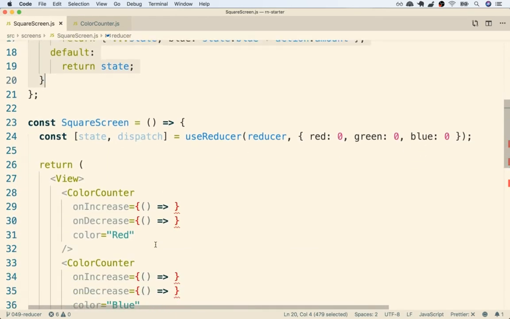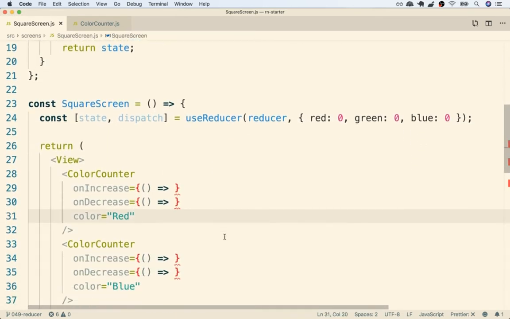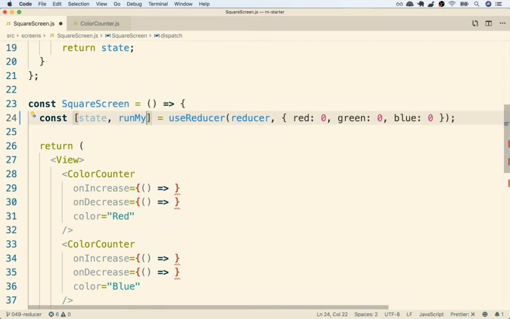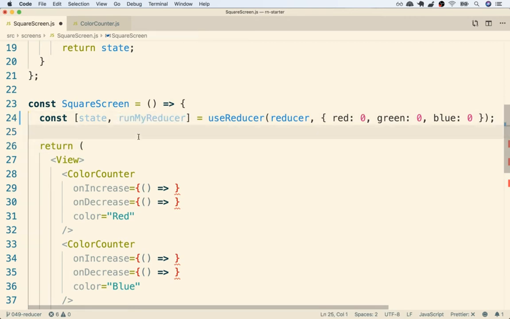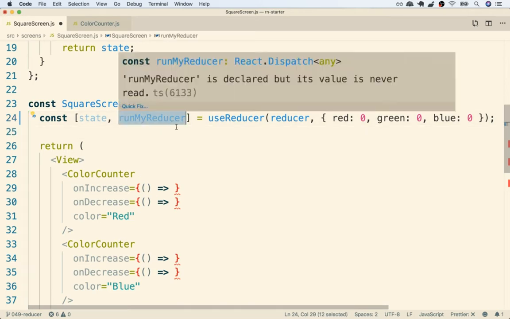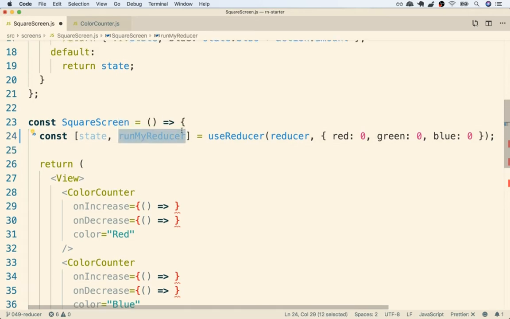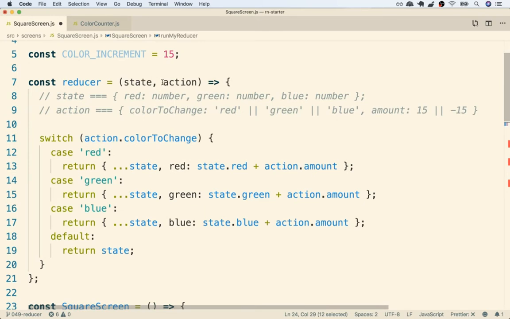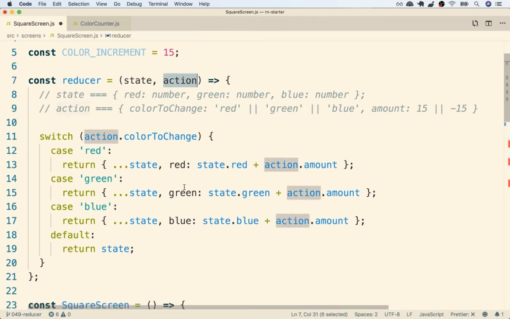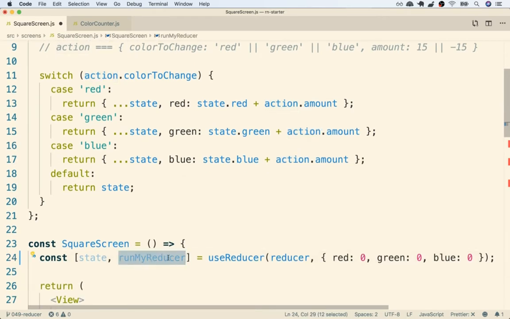Now, the very last question is, how do we actually run that reducer and make a change? Well, that's the job of this dispatch function right here. A better name for dispatch would probably be run my reducer. That would be a way better name than dispatch. Whenever we want to make a change to our state object, we're going to run my reducer, we're going to invoke it, and we're going to pass in an argument to be used as our action object. That's the entire key.